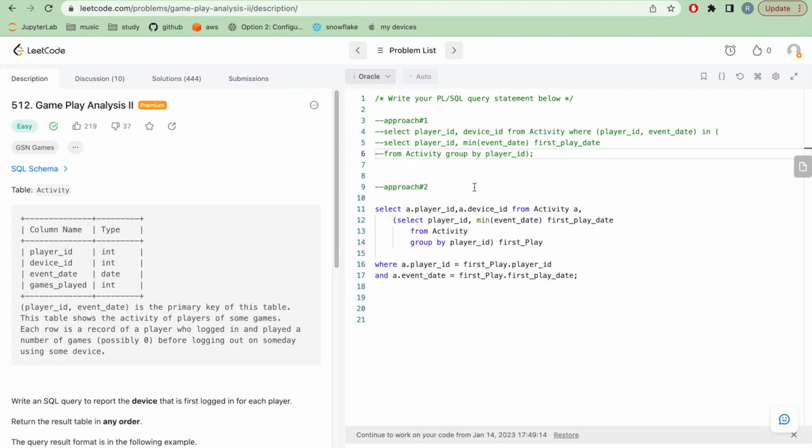Alright, so we are good with this problem. We used two different approaches, but if we look at the concepts, they're basically the same. The syntax is only different.